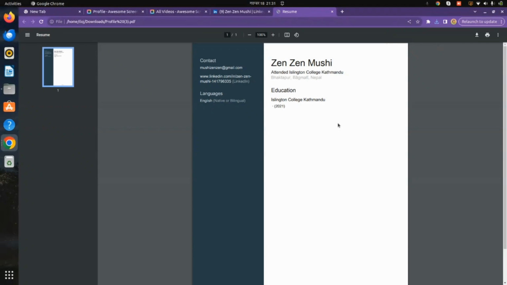Go ahead and look at it, and as you can see, your profile, once you've filled in all your information, will be downloaded to your device as a CV or a PDF.